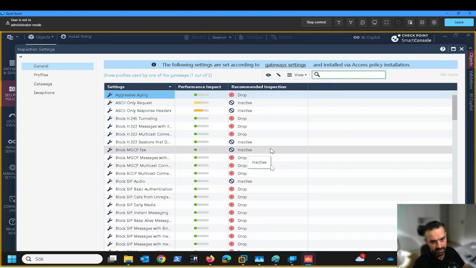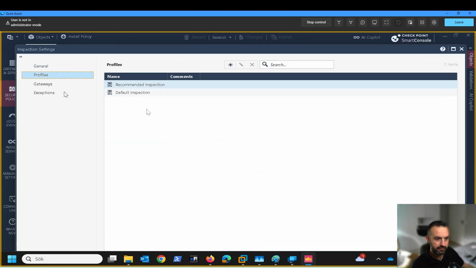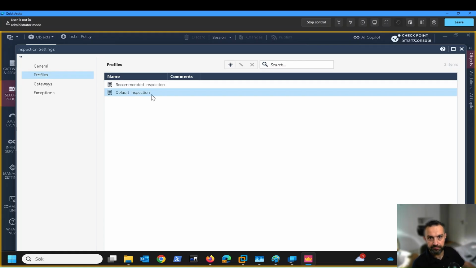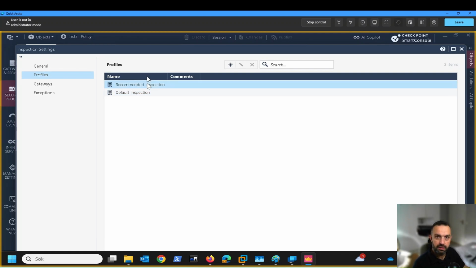So the security management server provides, as we said, two pre-configured inspection profiles. The first one is the default inspection, which is enabled automatically when you first configure a security gateway. It provides a baseline level of inspection suitable for most environments. The recommended inspection offers stricter inspection settings and is optimized for stronger security policies. You can also create, as we said, a custom inspection profile tailored to your environment, which allows you to fine-tune each inspection category and enable or disable specific protocols.